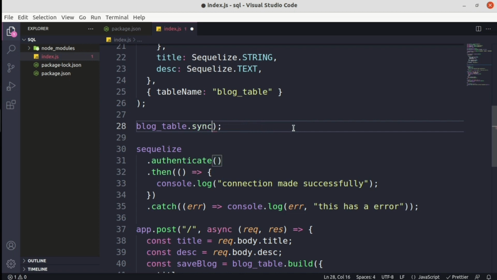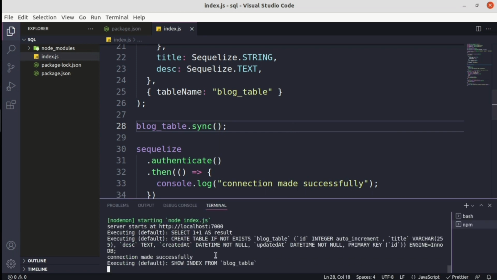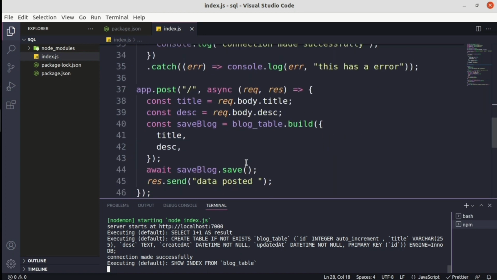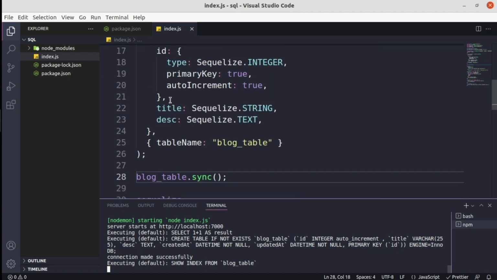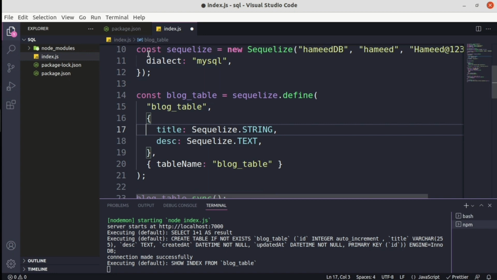Here you can see, guys, we successfully connected our database with our application, and after that we successfully created a table. At this point we don't even need these IDs. MySQL automatically takes care of it. Just delete this and save this file.